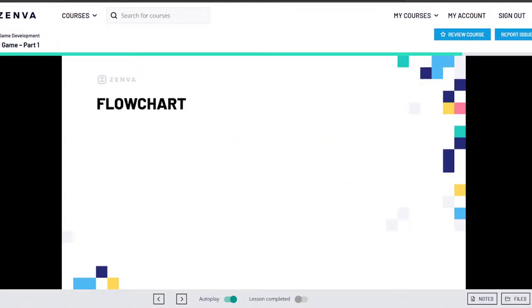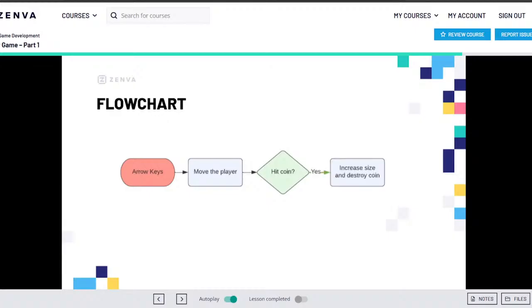Now let's look at how this is exactly going to work by using a flowchart, okay? So for example, the player is going to then be able to press their arrow keys, which is going to directly affect the player's position. And then we're going to check to see, okay, if the player hit a coin, if they did, then we are going to increase the player's size and destroy the coin.